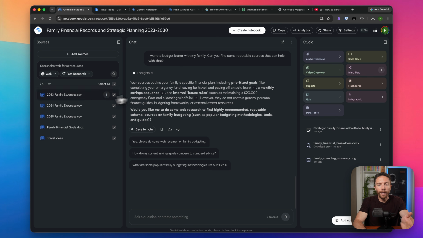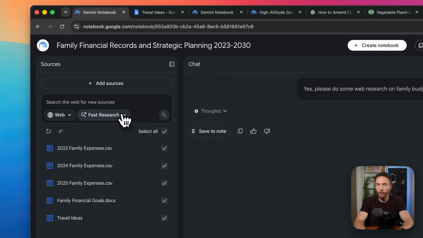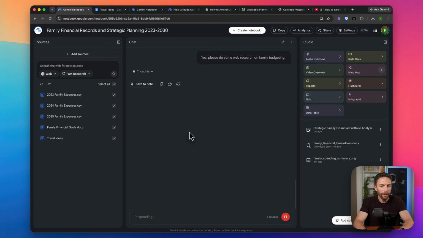So here it looked at my sources and it says your sources outline your family's specific financial goals, including prioritized goals. And you need to have a monthly savings sequence and internal house rules. Would you like me to do some web research to find highly recommended, reputable external sources? And I'll say, yes, please do that. So this is different from using the research tool right here, like I showed you before, because this one doesn't take into consideration the sources you already have or the things you've already chatted about.